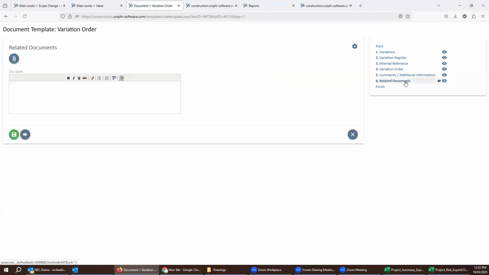But you might also have the need, and you can see its default is hidden, but you just tick that, and it becomes unhidden. Sorry, its default was hidden. You might have the need to attach some other documentation, which you can do here, and then that will go out with the notice as well.